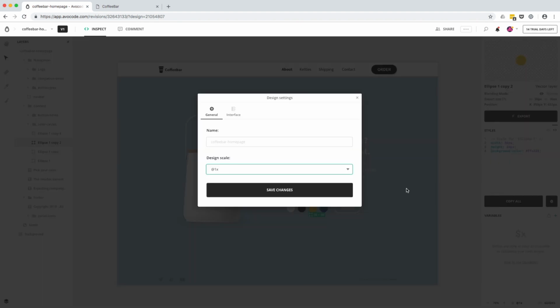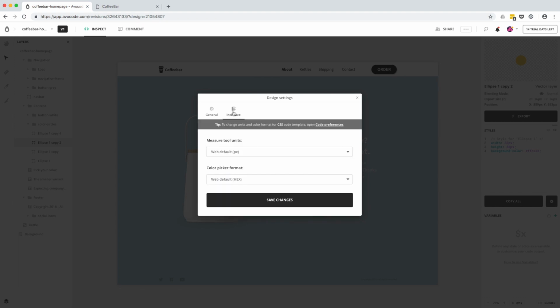Next, you can see the design settings we have partially set already when we were setting the project. So let's just quickly go through this. The design scale, we don't really need to change that because this design was designed in 1x. And let's take a look at the interface units.